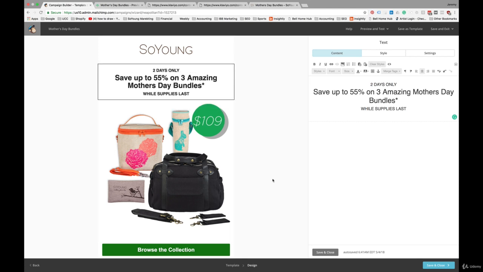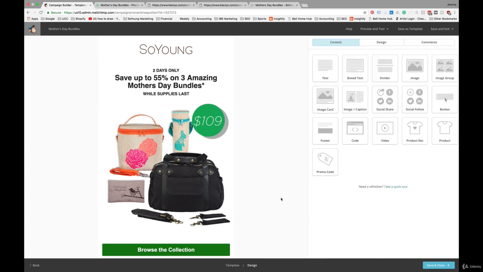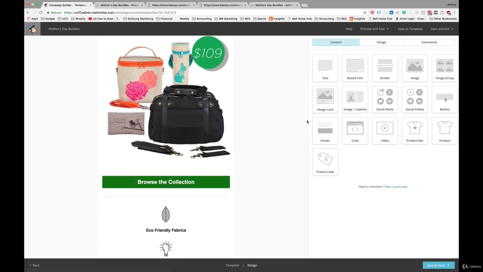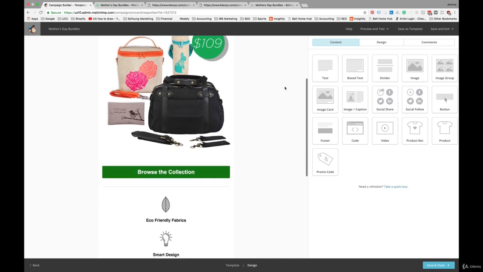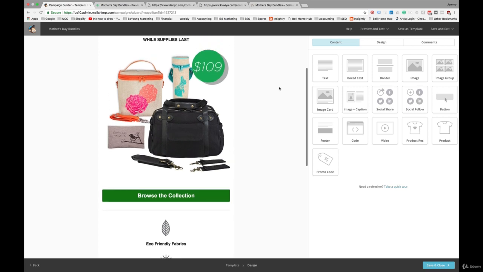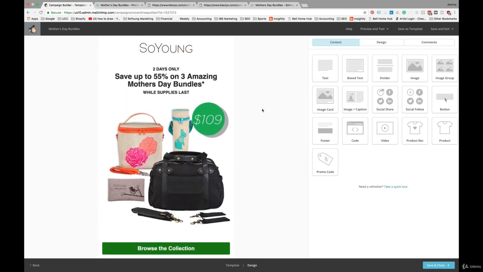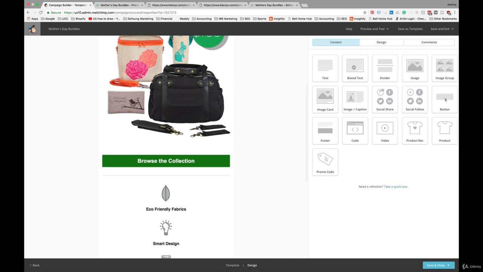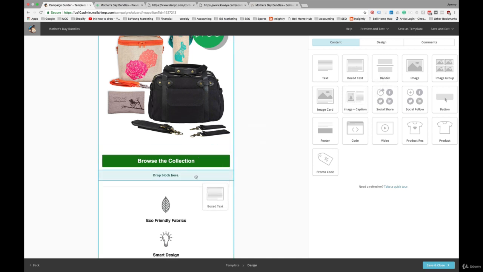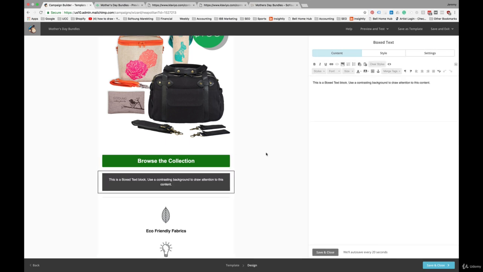Now, anytime you have a sale, I would strongly suggest you include terms and conditions. So I'm going to drag a text block down below. But now in this case, I might like to use a different colored background. Now, if you want to use anything other than a white background, you're going to have to use the boxed text design block. So I'm going to drag that below our call to action here. And this gives us some more options in terms of background colors. So I've prepared some terms and conditions for this offer, which I will copy and paste in here.